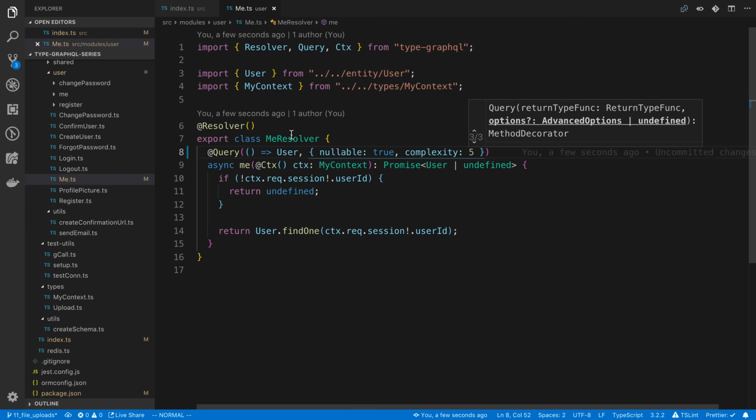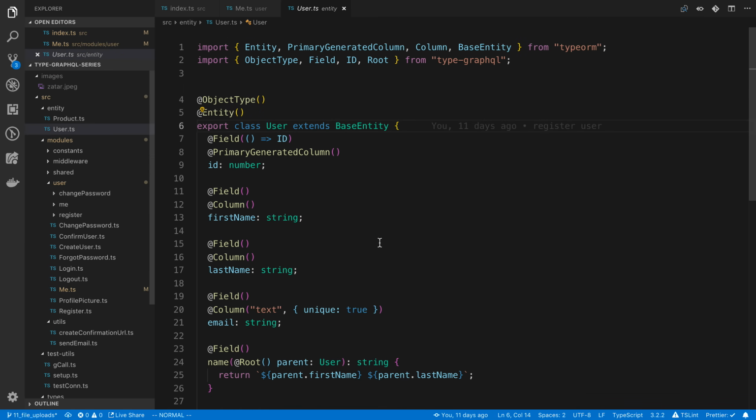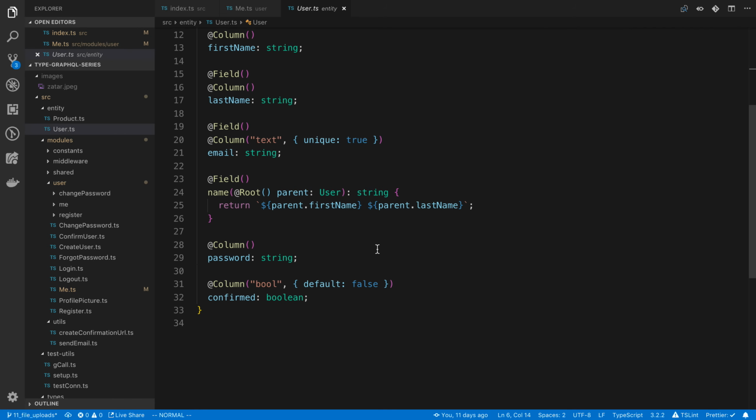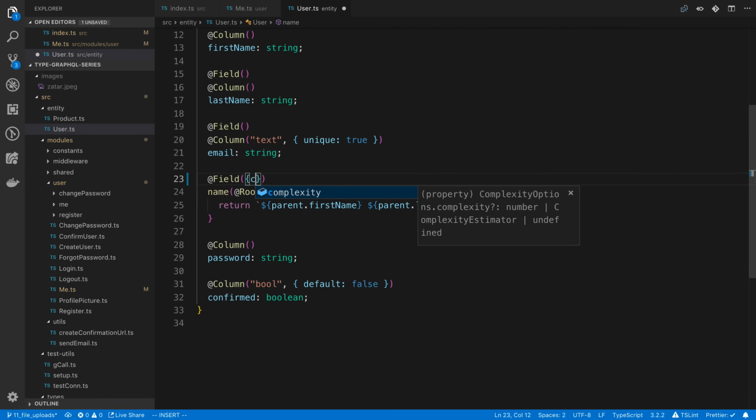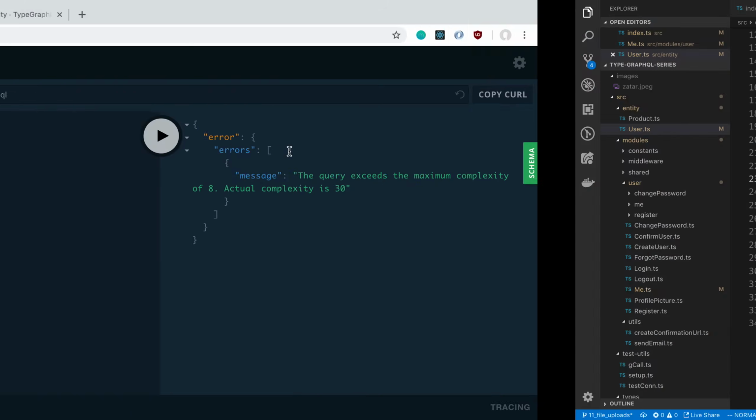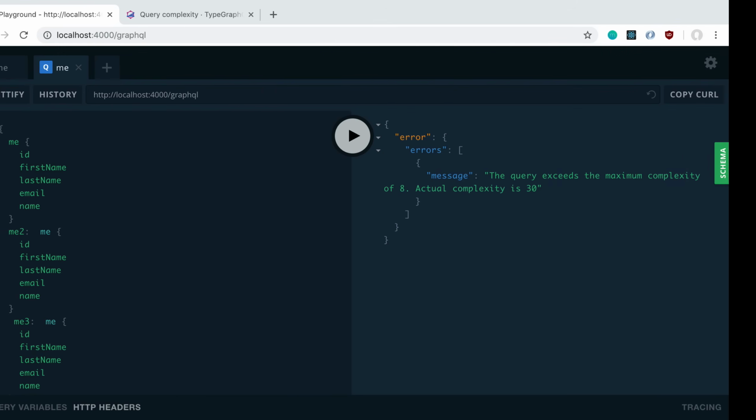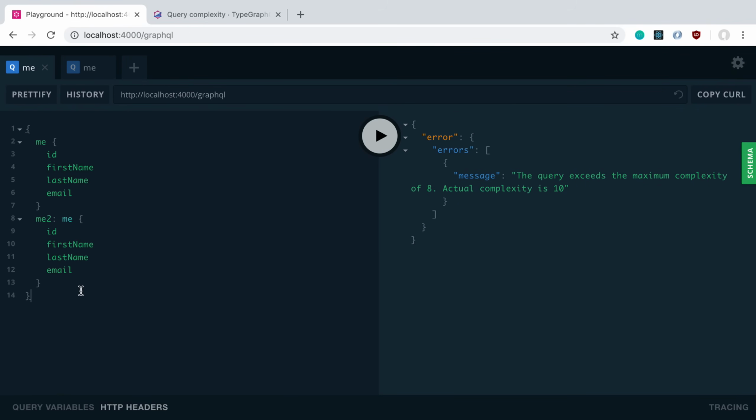And then I can actually go on to the user itself and I can add different complexities to these as well. So for example, maybe this name field takes more complexity for some reason. I can add a complexity of, let's say, 3 to that. Or let's make it 4, that way it kind of breaks stuff. Actually no, let's do 3. That'll make it nice and even.